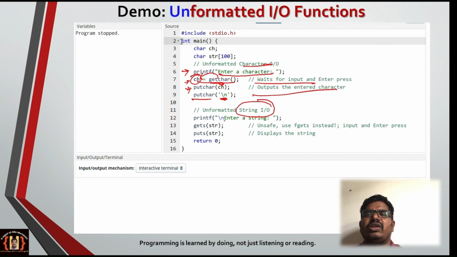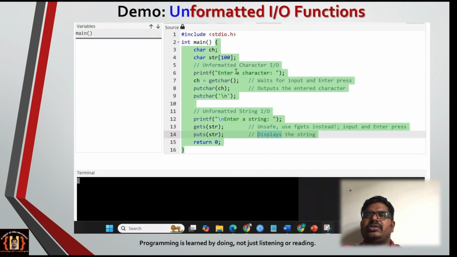String means more than one character. gets will read the string from the user input, and you always have to press enter whenever you use these functions, and puts. So let me run this code for you.